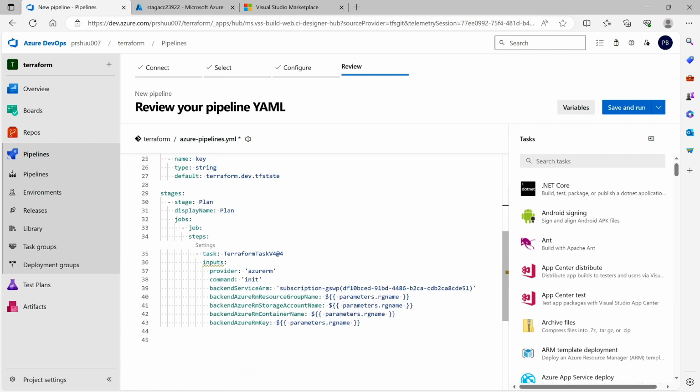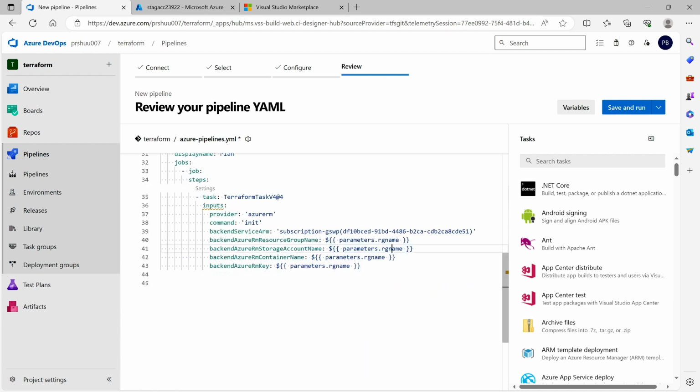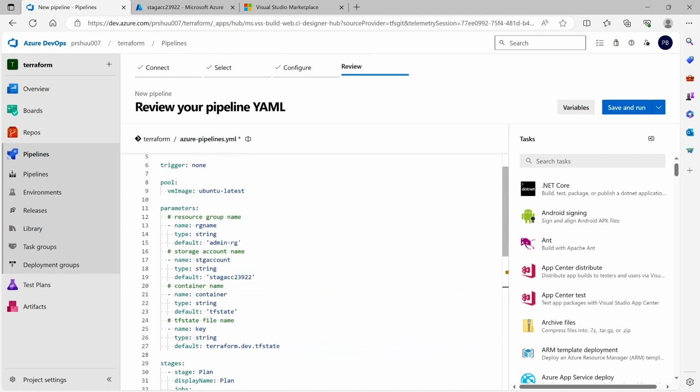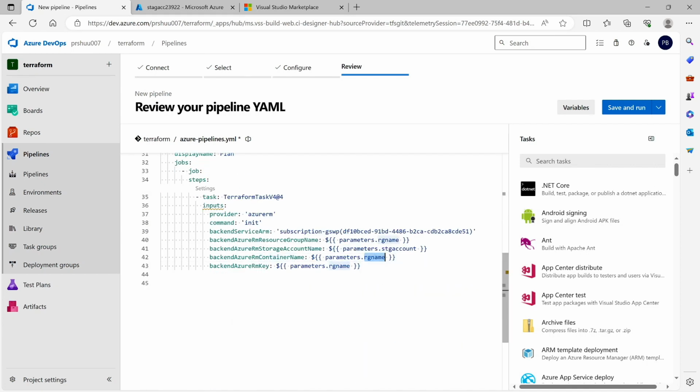For storage account, I'm going to use the storage account. For container, I'm going to use container, and the last one is the key. Okay, so init is fine.